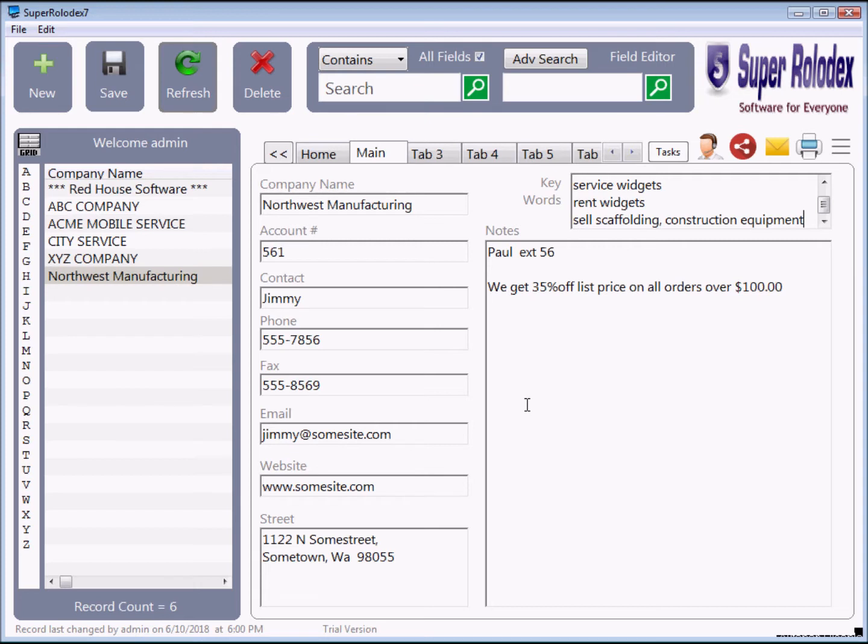Now, if you happen to be an admin level user, you can delete all the records in the database. I get asked that from time to time when somebody gets this program and they play around with it and they add a lot of records, and they maybe want to start over. Well, you can delete all the records. And the nice thing is, even after deleting all the records, if you go, oops, I wish I didn't do that, the good news is Super Rolodex saves all those deleted records in another file. So I'm going to show you how that works.